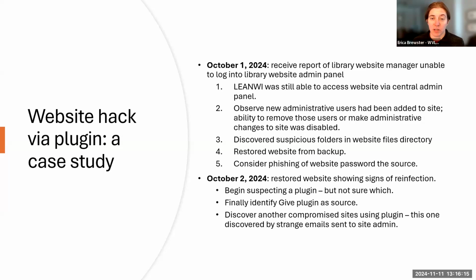Long story short, we went through several plugins that we thought were suspect at first, and we finally identified one particular plugin. It was called the Give plugin, which provides a mechanism for donations to be given to the library through the website. It's a fundraising plugin. And in this case, very minimal parts of that plugin were being used, but it was still active on this website. And that was identified as the source of the attack.